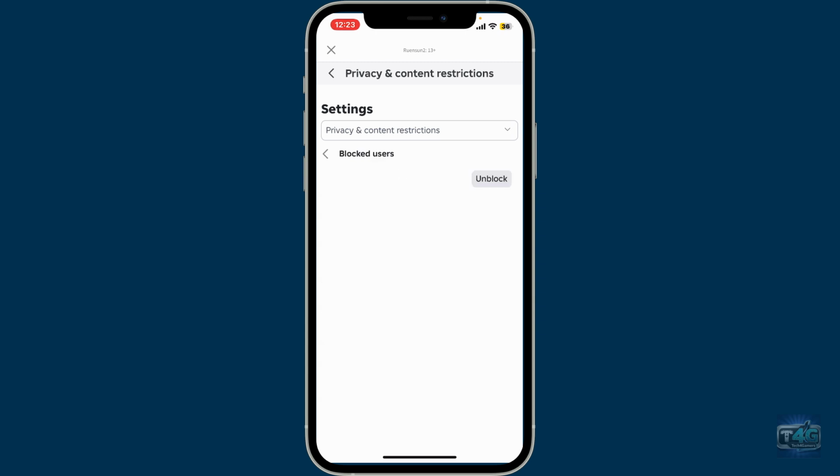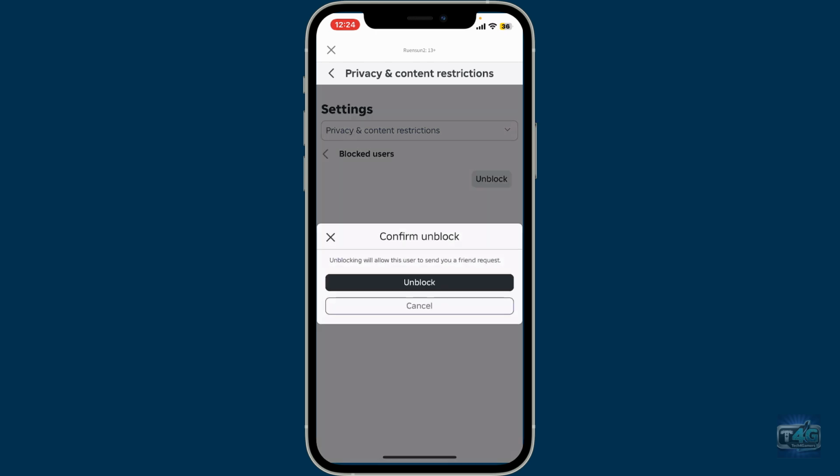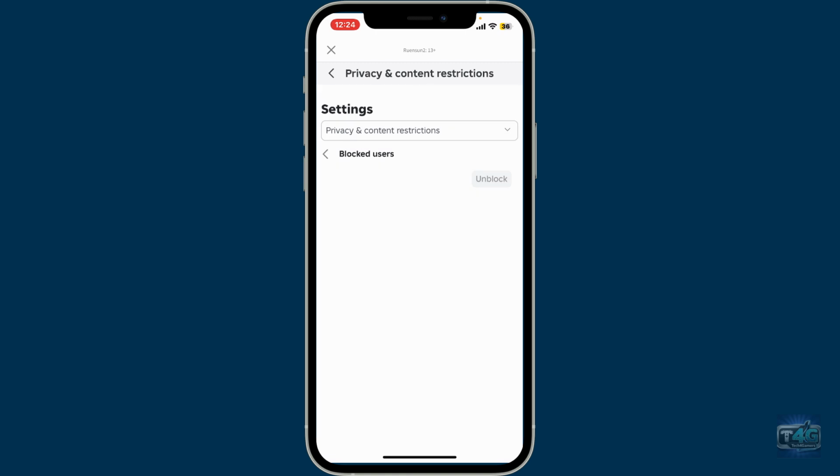You will be able to see a list of contacts that you've blocked. Simply go ahead and tap the Unblock button right next to the contact and confirm by tapping on Block once again. Soon after you do that, the person will now be unblocked from your list.